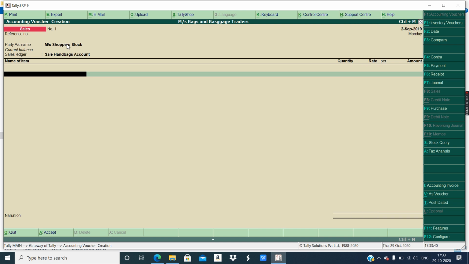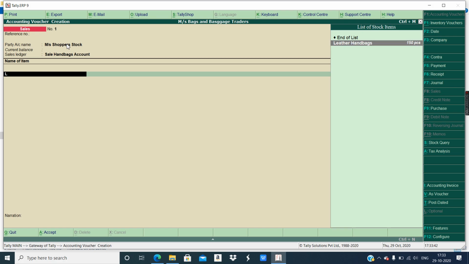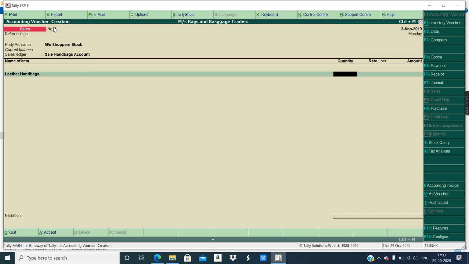So I'll select this. What is sold? Leather handbag. Leather handbag. How much quantity? How many pieces are sold?